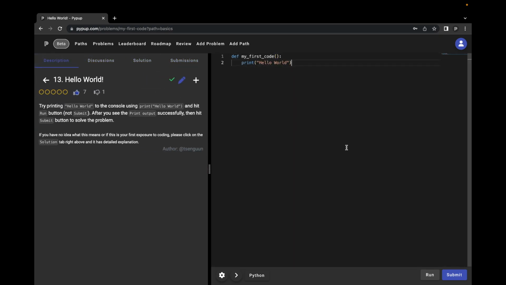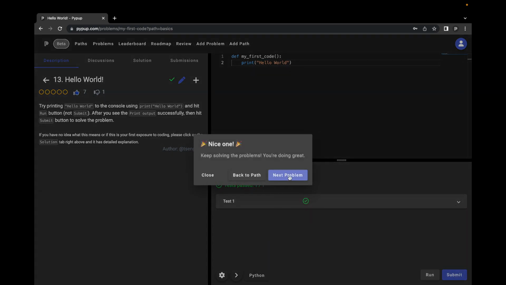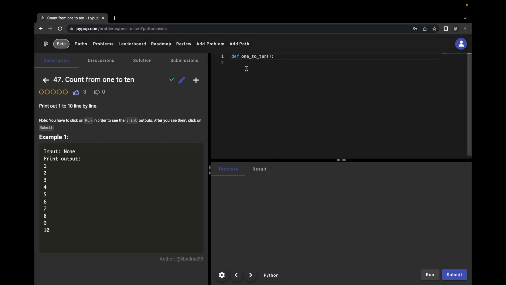All right, so let's go to the next problem. You can click next problem to go to the next problem, or you can just submit the problem, and then you can click here and it goes to the next problem. The next problem says, okay, print 1 to 10. So now we can just use print output 10 times, right? So let's just do that.